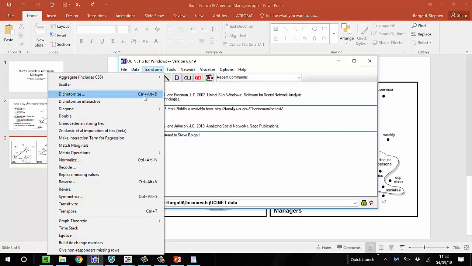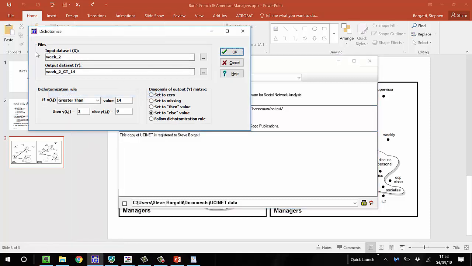The output data set, let's see, well, I don't know what it's going to be yet. The dichotomization rule is going to be less than or equal to 3. We could leave that name, but I'm just going to make a CAP 92D for dichotomized. Now, let's run this. And you see how it's got both weeks, and they're dichotomized.